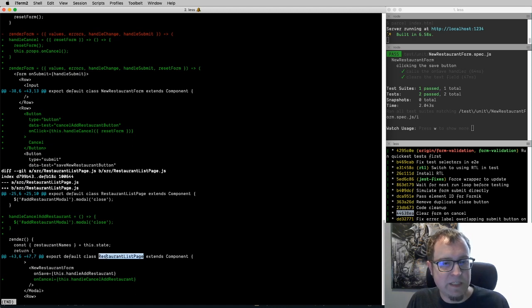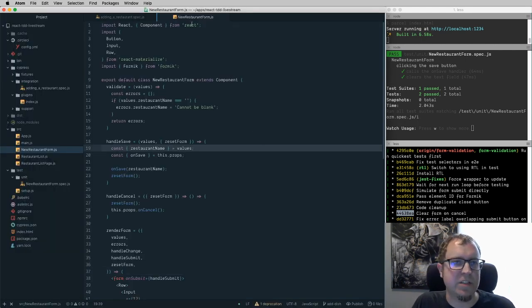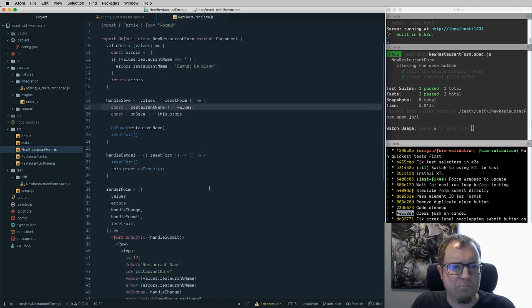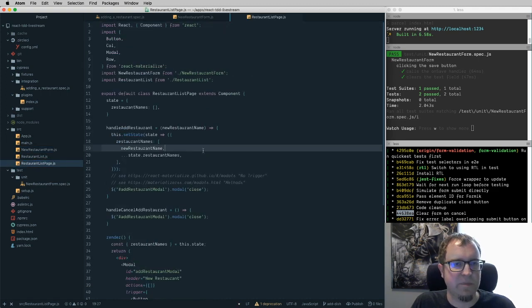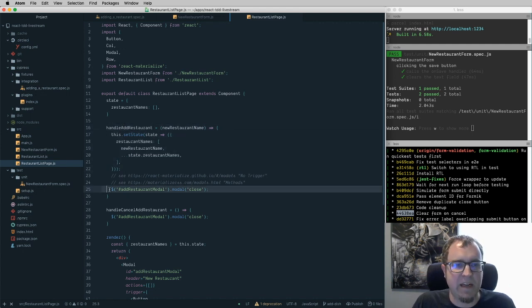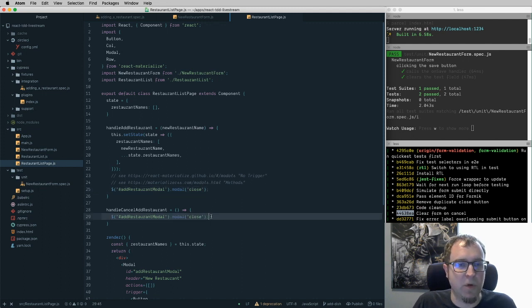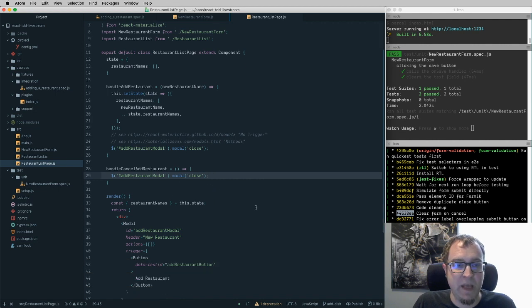Then it calls the passed in on cancel prop. Down in our restaurant list page component, we pass an on cancel prop here. And then in here, we use this interesting sort of pre-React style functionality to close out the modal. Our callback to handle add restaurant sets the state, and then it closes the add restaurant modal programmatically. And so here we're canceling the add restaurant modal and closing it out programmatically as well. So that handles closing it out, and we're good to go. So that's how we're able to get the test to run.